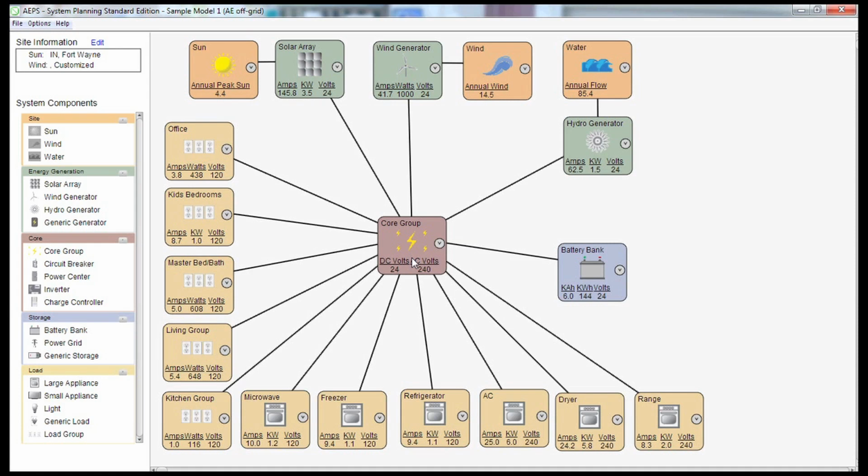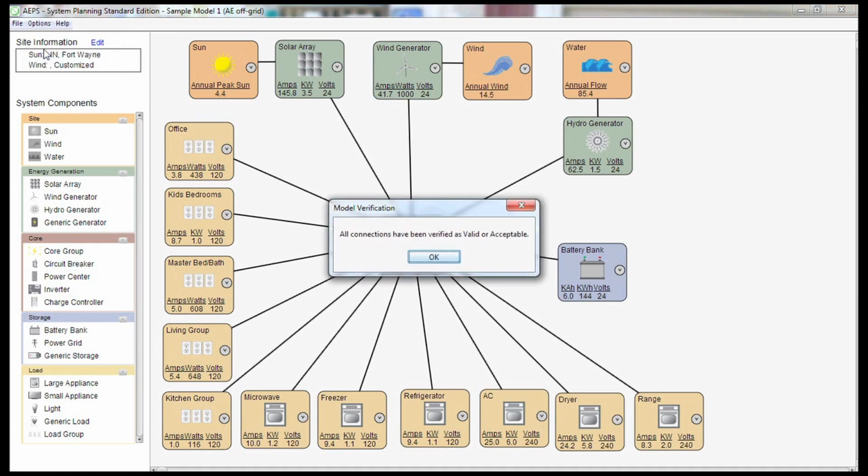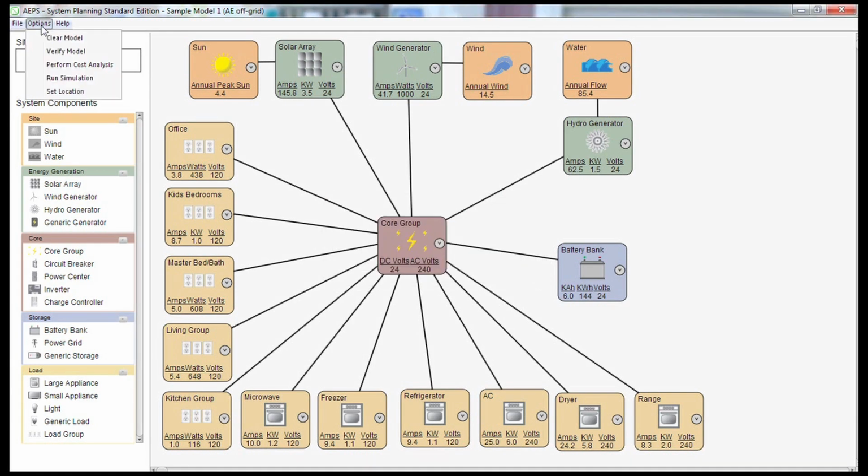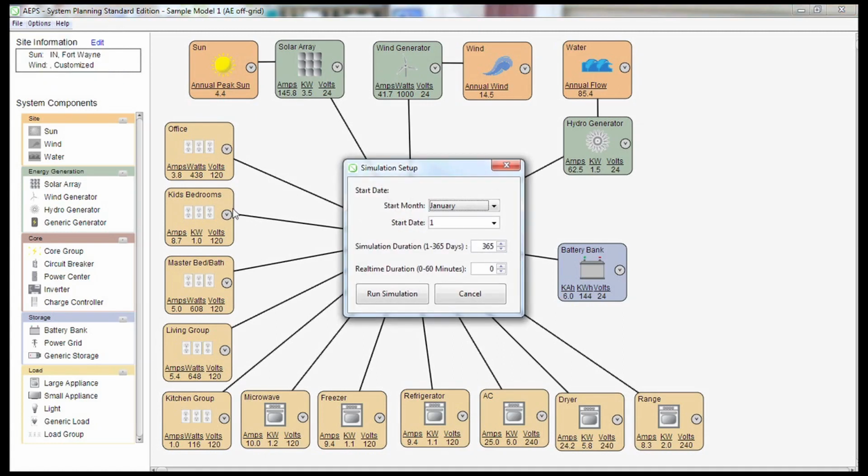In this case, we've opened one of the sample models that is available as part of the System Planning tool download. We now move into the more interesting areas of the System Planning tool now that we have a completed model. One thing we can do is to verify that the model that we've created has been connected together correctly. This is a necessary step prior to running a simulation with our model to ensure that energy flows through the system as we expect. After verifying our model, we now get to the really interesting area of running a simulation.